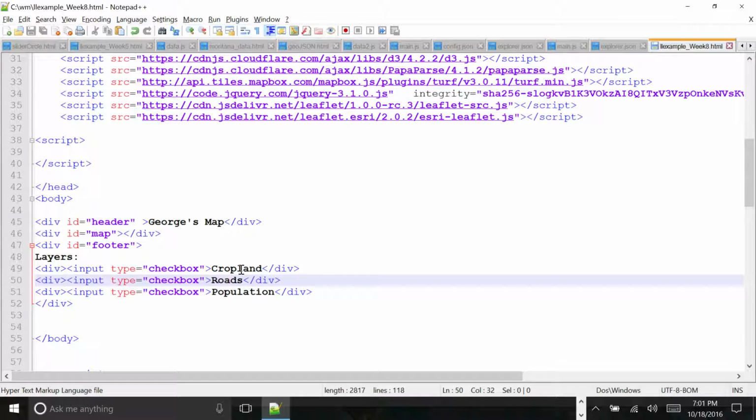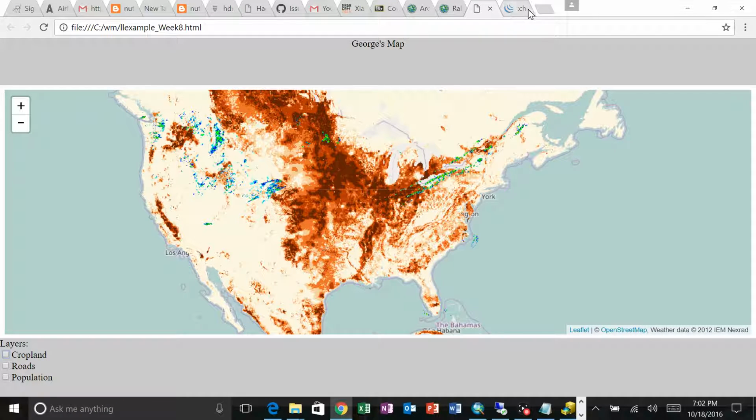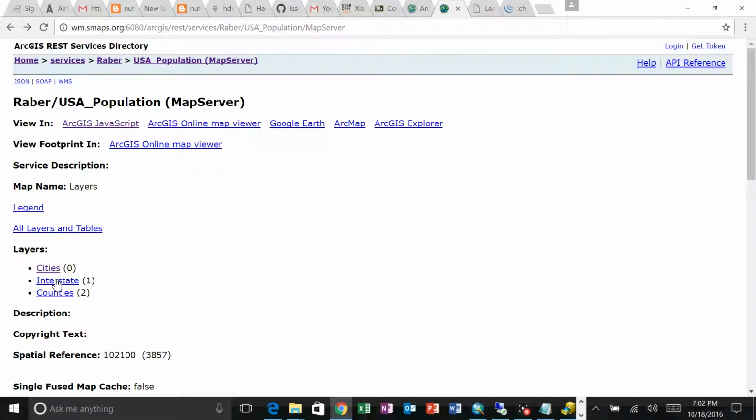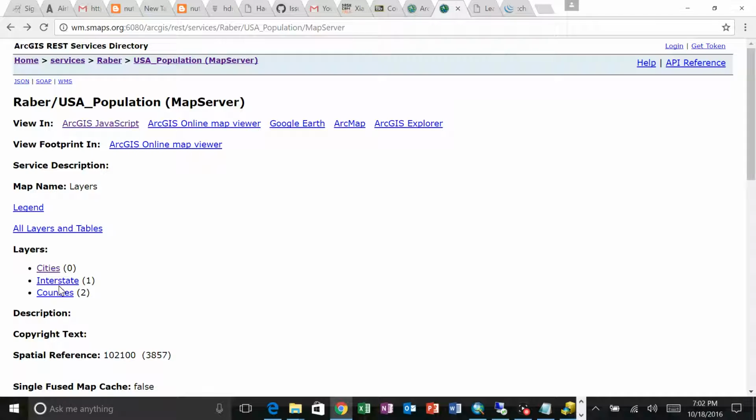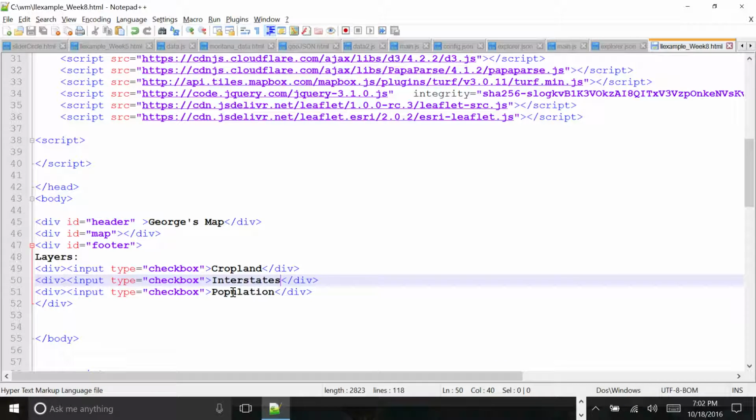All right, I'm going to start with the cropland one first, because that one will be a little bit different, because I'm going to turn off the entire layer. So the layer is just either going to be off or the layer is going to be on. The other ones, I'm modifying one of the elements of that layer. So really, roads and population are in the same service, right? The way I published it. I'm talking about this map service I just created. So the interstates and the population are two different layers, and I'm going to turn them on and off individually.